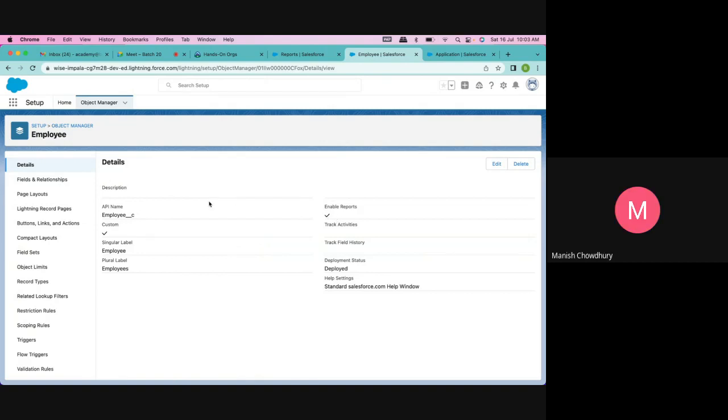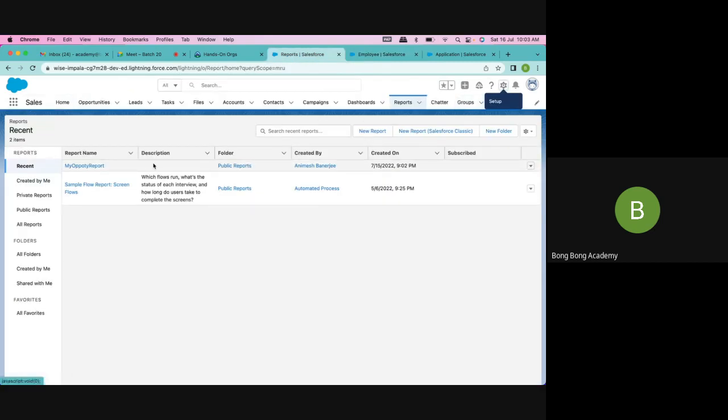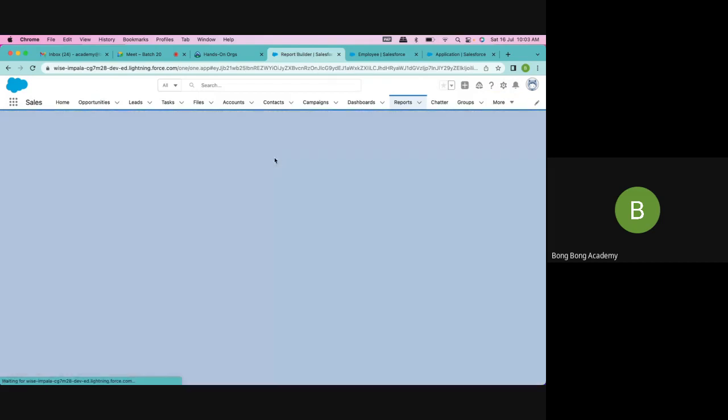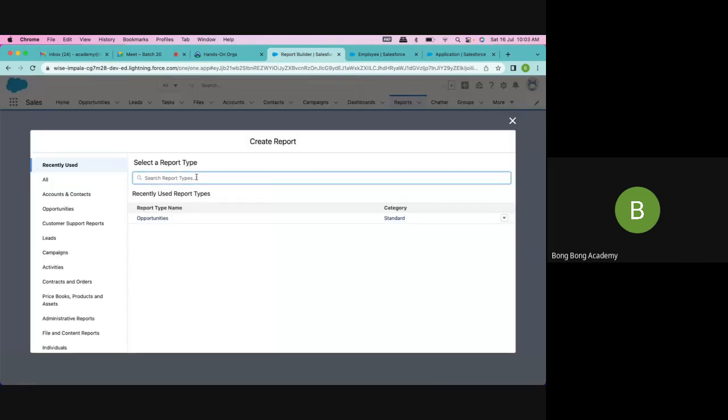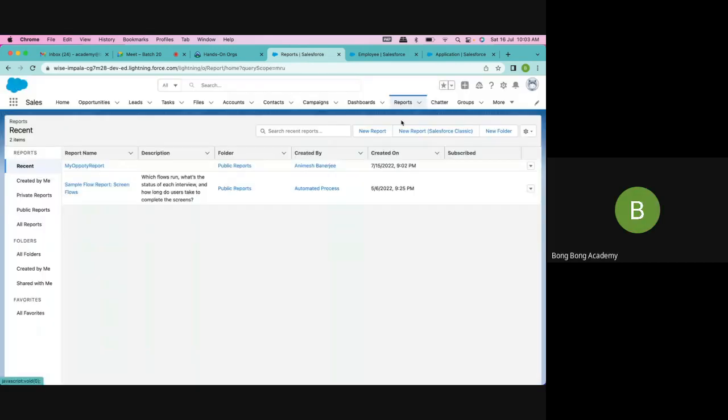So now I am creating a new custom object, and I have enabled reports. See, now employees has already come in. Clear? Here you can create a custom report type. Custom report type creation is not allowed here. Let me see. Yeah, it is not allowed here.